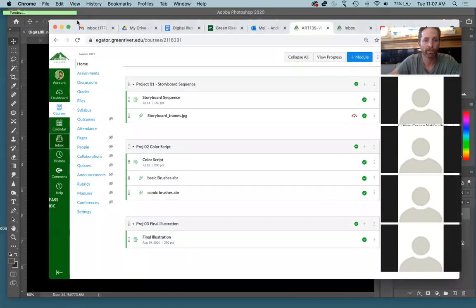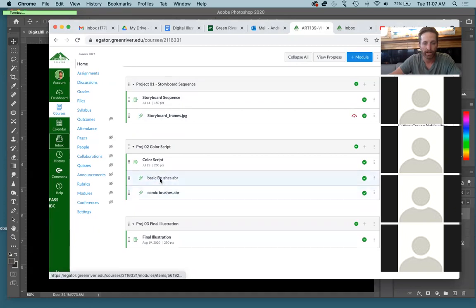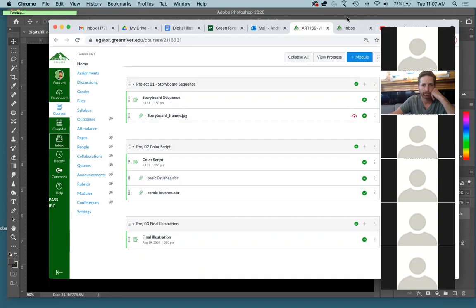And I just wanted to show you where some brushes are that I exported from my own brush collection. So these two right here, this is just our canvas page. Basic brushes and comic brushes. These are two of the brush packs that I use most often in Photoshop. Feel free to download these and you can install these on your own in Photoshop on your computer.